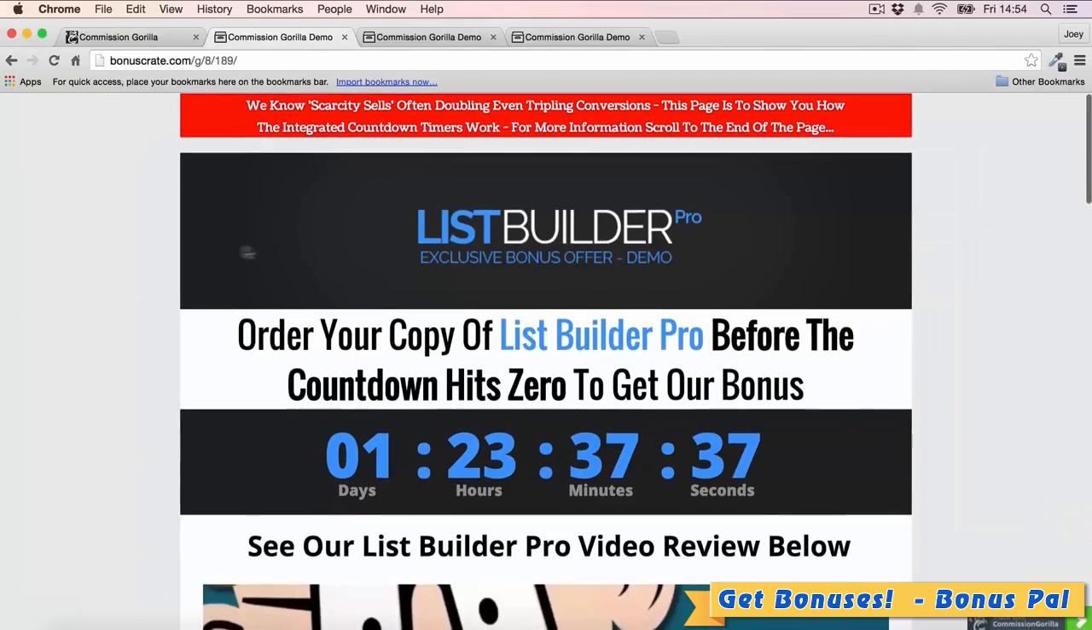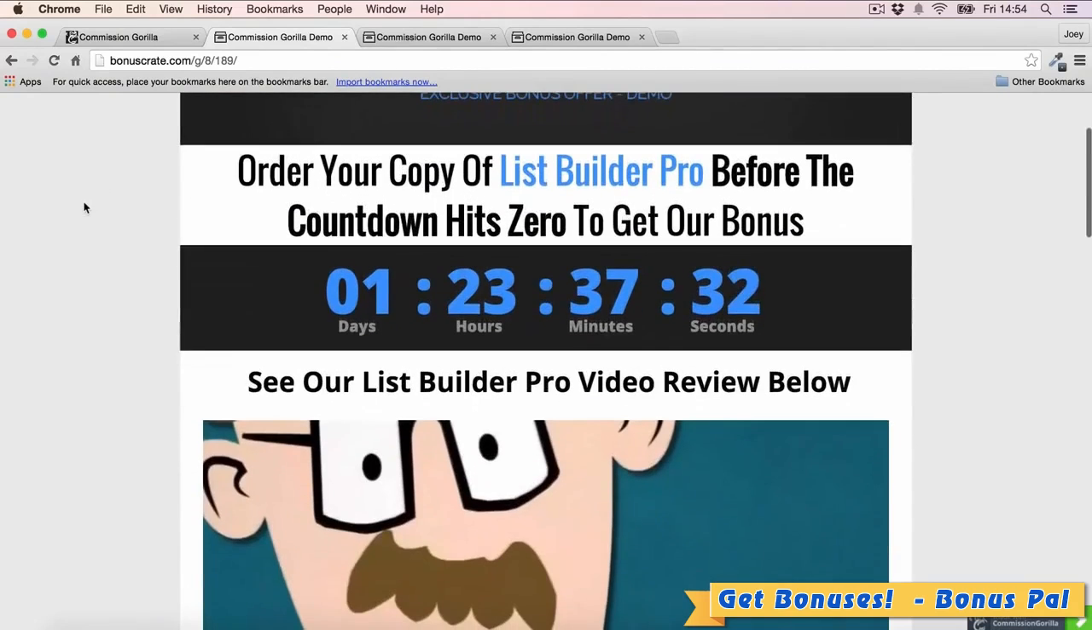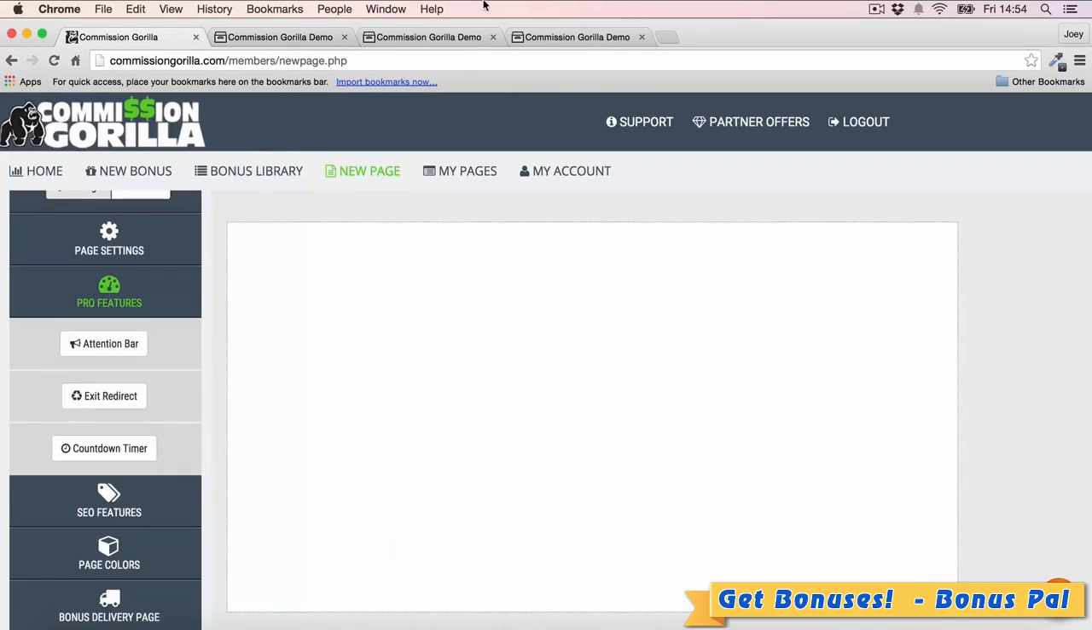So here's a demo page that was built using Commission Gorilla, and with this one you can see a countdown timer on the page. It's very attractive, and you can customize this however you want, colors and things like that. And this is something that you really want to have on a bonus page. You want to give people real scarcity on a page to help your conversions, right? So then we've also got the exit redirect.